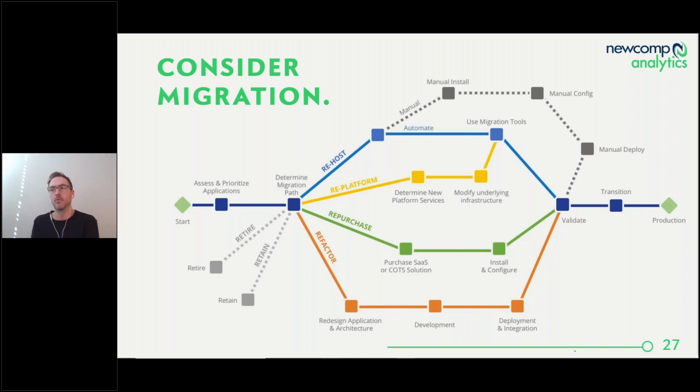Refactoring is kind of re-architecting, which is adding new features that would never have been possible without the cloud. So things like functions and containerization, things that are cloud native that you would never be able to do without the power of the cloud.